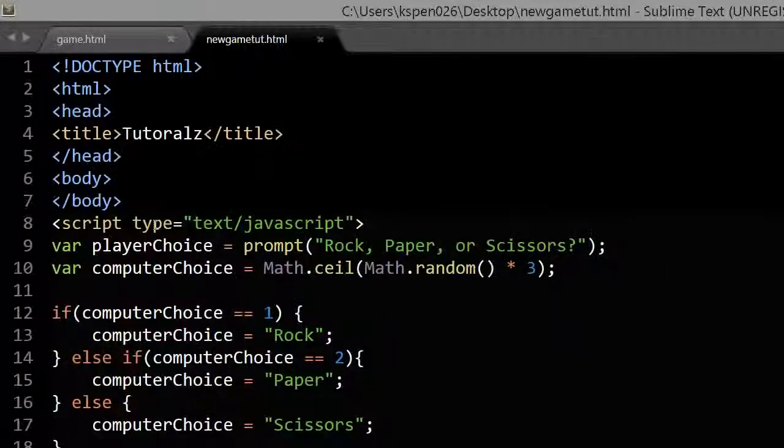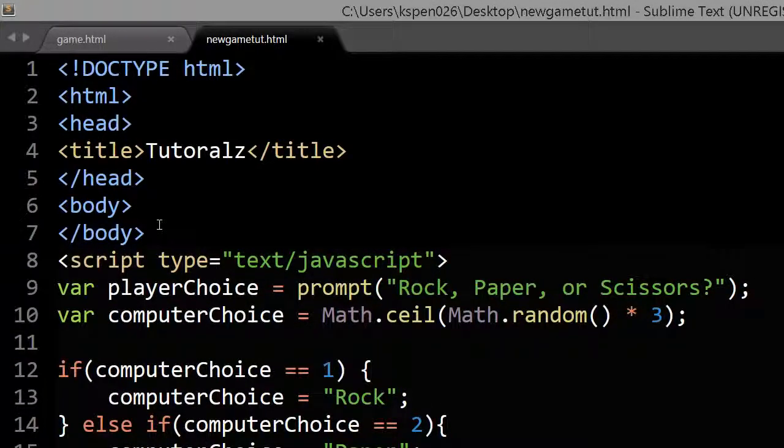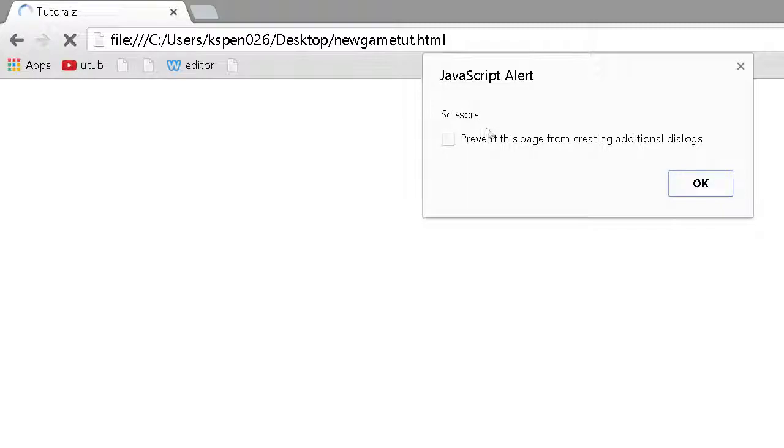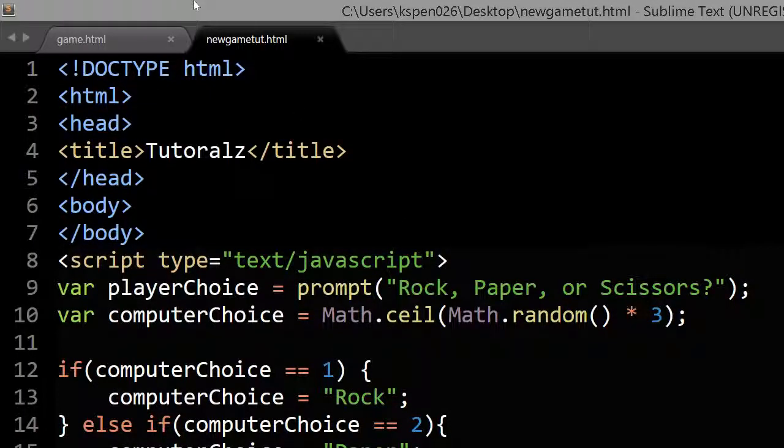But sorry, I'm going to zoom in a little bit. It's a little easier to see if you can't. Still basically the same thing. You can always cheat like that. Very simple. And like scissors, and it'll be like, oh, scissors too. Or in fact, if I move this behind this, then it'll show me what the computer picked and then let me pick.